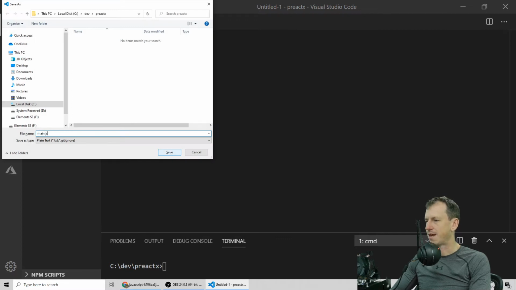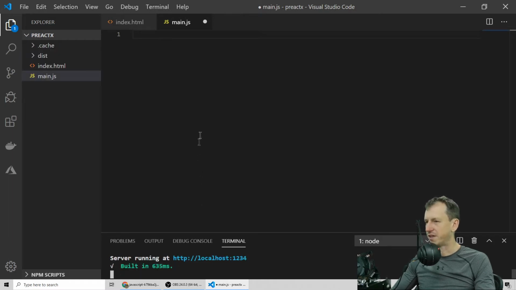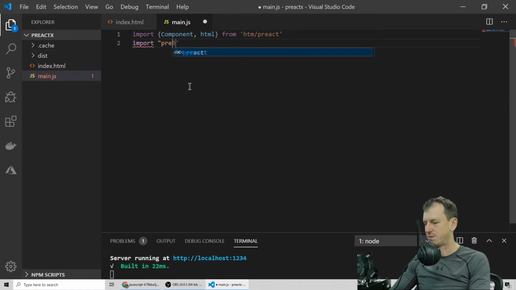So main.js, what do we need? I'm going to use Parcel to help us bring this stuff in. So I'm going to run parcel index.html. That'll monitor there and add our imports as we go. So we need Component and html, and that's from HTM preact. And we also need to bring in preact.